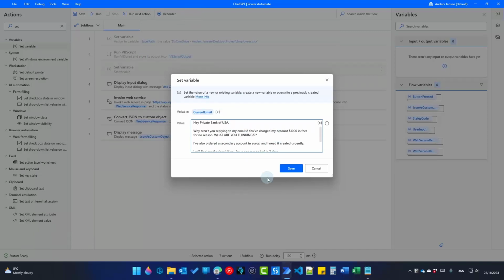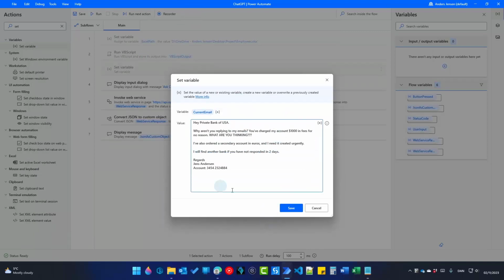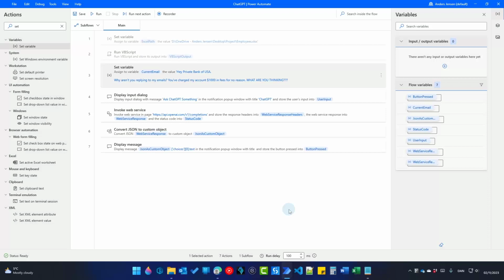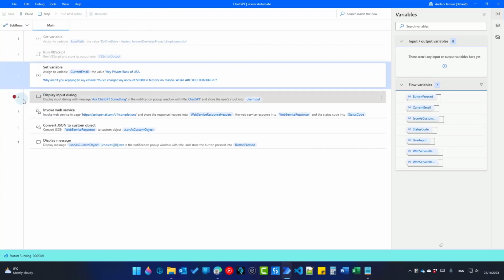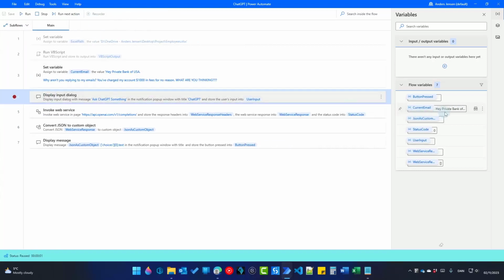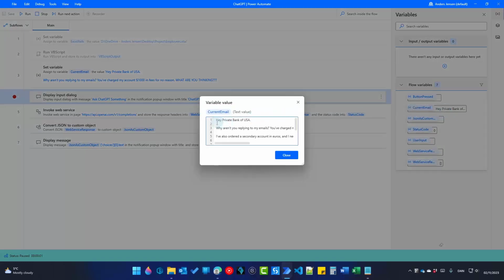This could be literally from any source. It doesn't even have to be email. So now I save it. Then we need to do something about it because let me just make a breakpoint here. Let me run it. That means that the flow will stop here. Double click here. Yes, we have these line breaks.